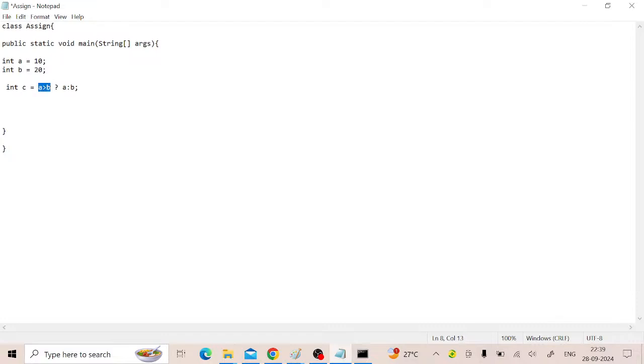The first is the conditional operator. Relational operator means the output will always be a boolean value. Whatever you write here, the output should be a boolean value, always true or false. Here you can apply logical or relational operators, anything, but the output should always be true or false. Here, a is 10, b is 20, so the value will be false.